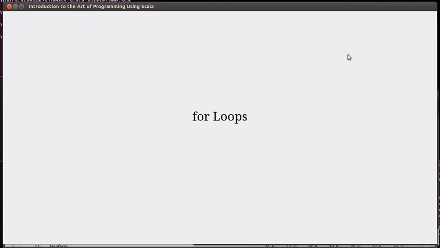In the last video, we started talking about loops. In particular, we looked at the while loop, and we started with the while loop because of its simplicity. The while loop basically takes a condition which evaluates to a Boolean, and as long as that Boolean expression happens to be true, it keeps going.